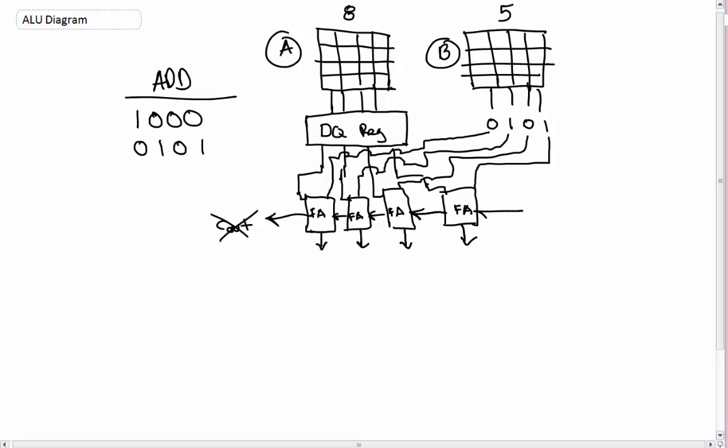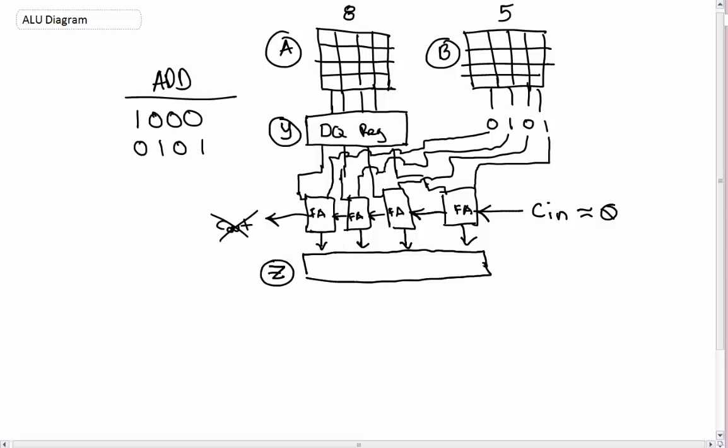Okay, and also this is our original carry-in, and this is just 0. We don't have any carry-in to start with, so unless otherwise specified in the question, you won't need that carry-in at the start. So we have a bunch of sums coming out, and in this exercise we need another register to store the output. So let's call this the Y register, and let's call this the Z register. And again, these are just a bunch of DQ flip-flops in parallel.